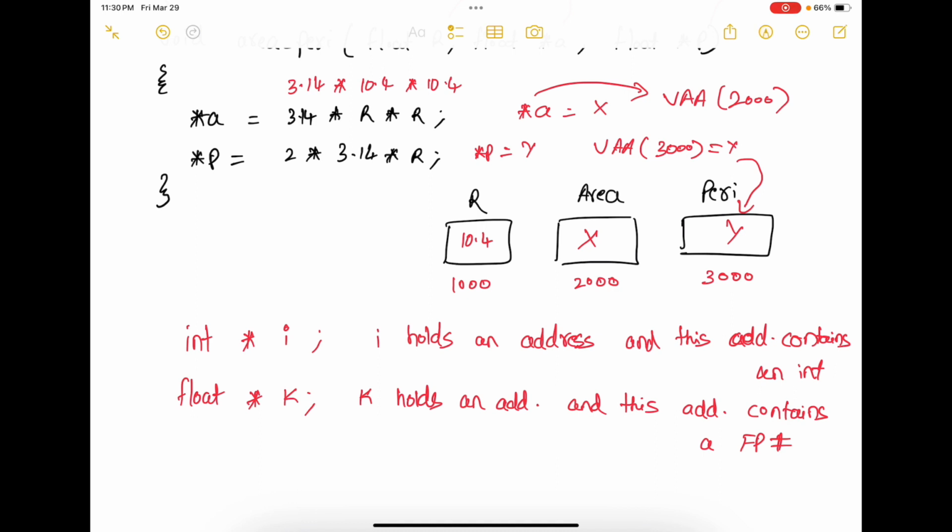Remember, addresses are always integers, so k and i are both going to store integers. But the difference is float star indicates that whatever address k has stored, that address is going to contain a floating point number. And for i, it is going to contain an integer address and that integer address is going to hold an integer. So this is a key difference that you need to understand.